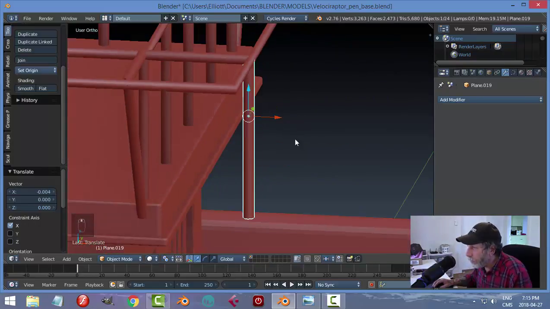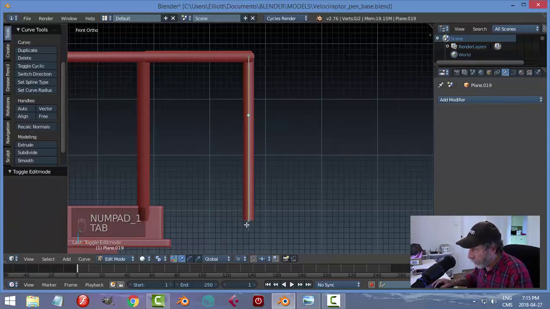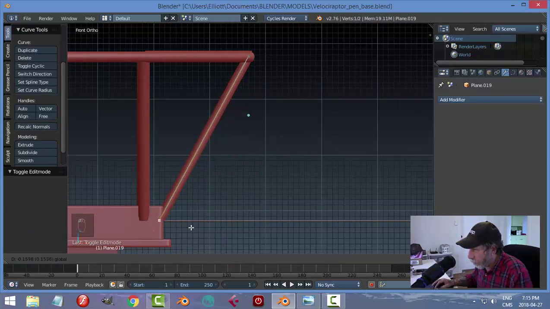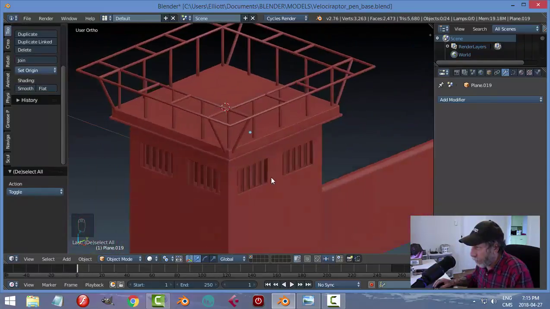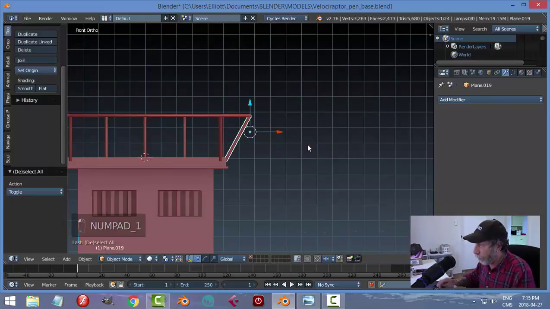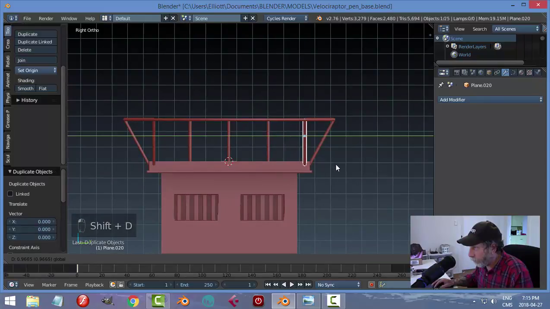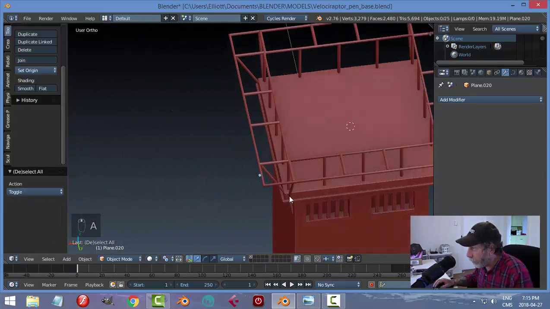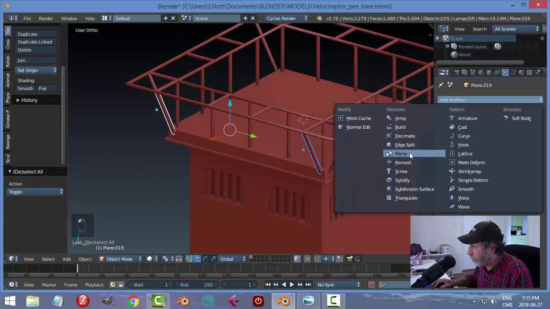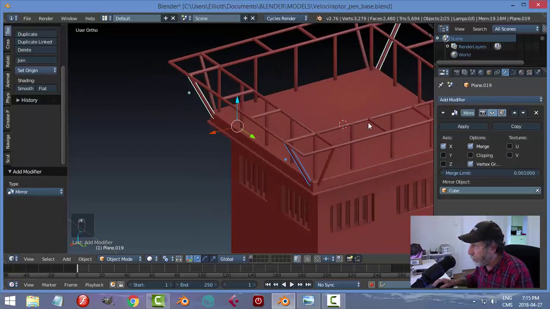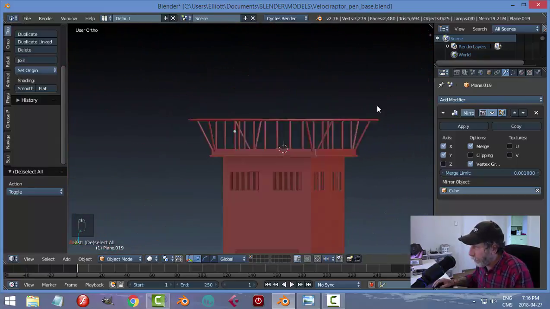Okay, from there, this is 1. Take that point, bring it back to contact the building. So we get that. Okay. Now 3. Shift D. Right in front of that one. That should do it. And then we'll take these, right, and we'll mirror them across like that. And that is it.